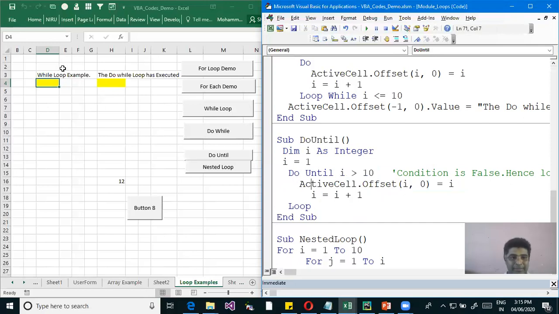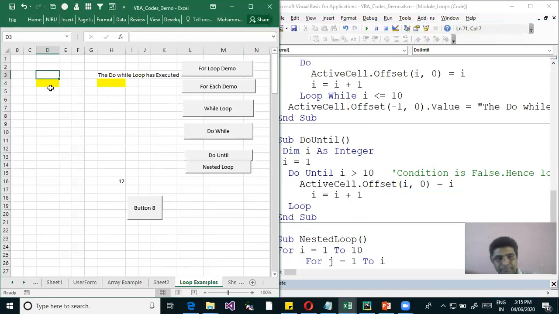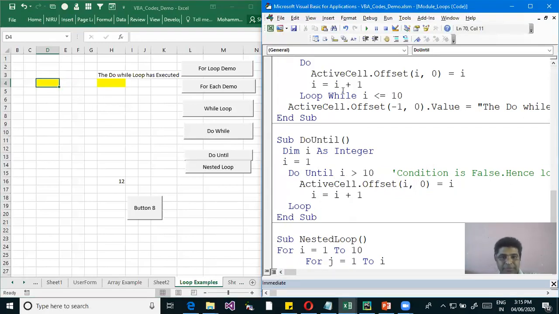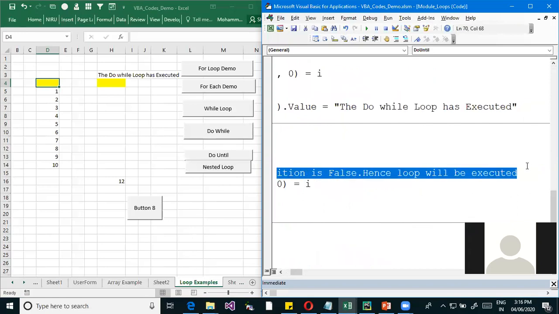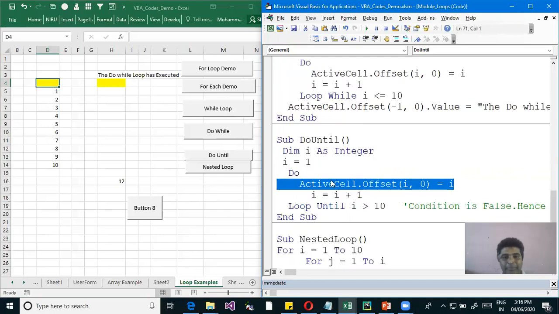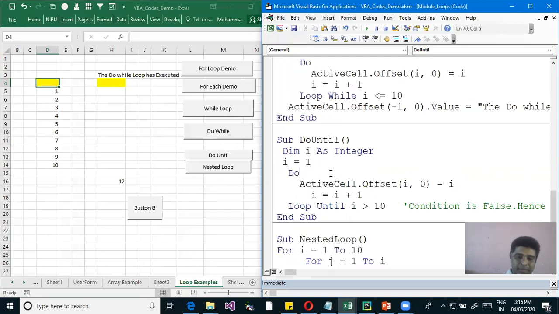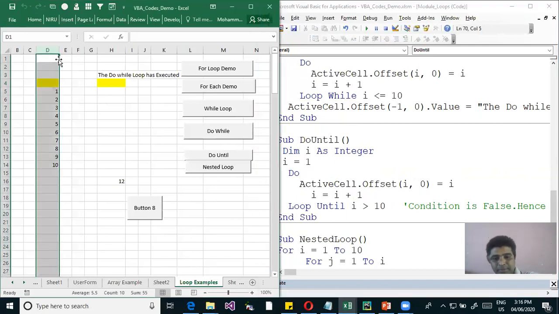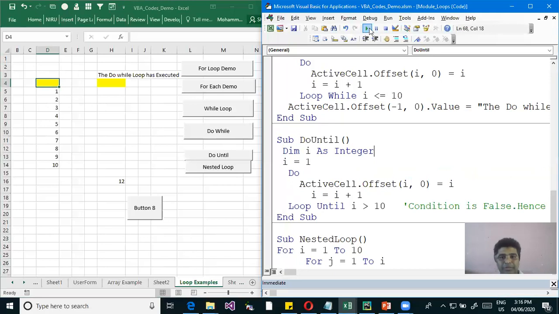So let us run this particular program. I just say run this. You can see it is going from 1 to 10. Fine. So the same as your do while. With do until, the condition can be given either at the start or at the end. If I run this again, it'll do the same job.